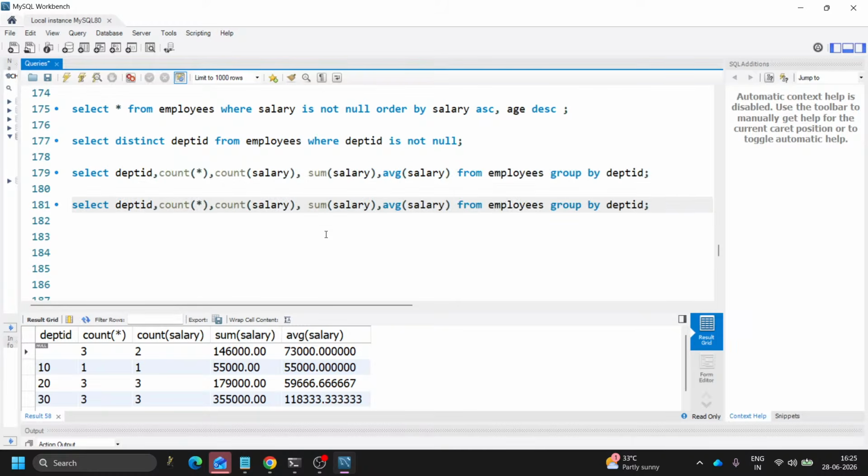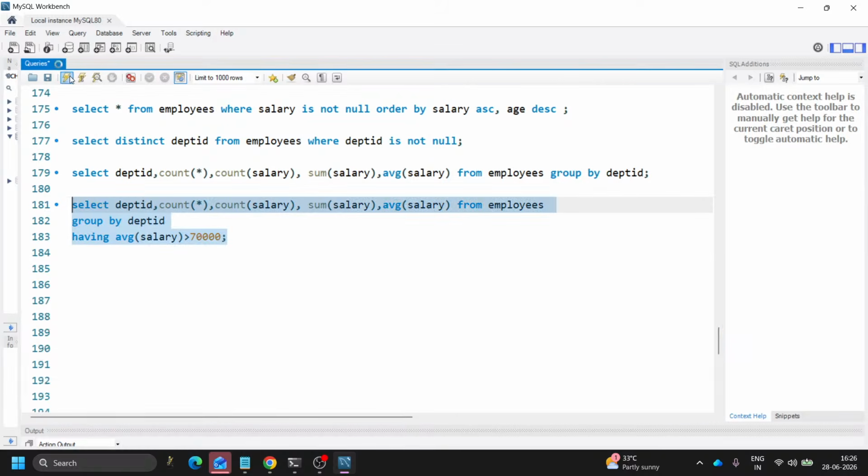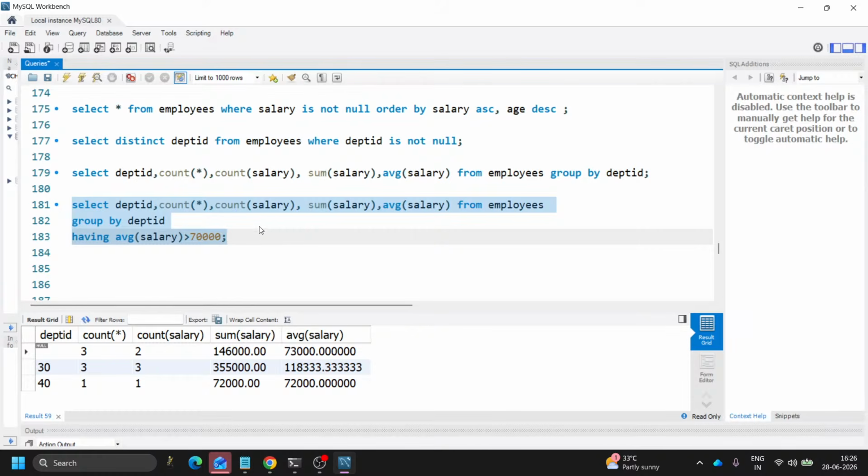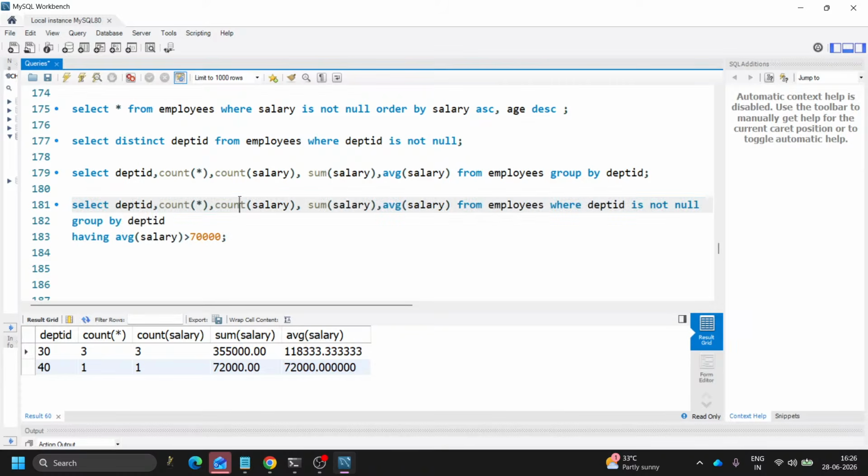Now let us keep a condition on this. What are the values displayed? I want to have a condition like having. Let's keep a condition like this for understanding purposes. First group by, and the next immediate condition will be having. I want to print all the average salaries which are greater than 70,000. Now let me put department IDs also, where I want to filter the department IDs with is not null. So finally, 30, 40.